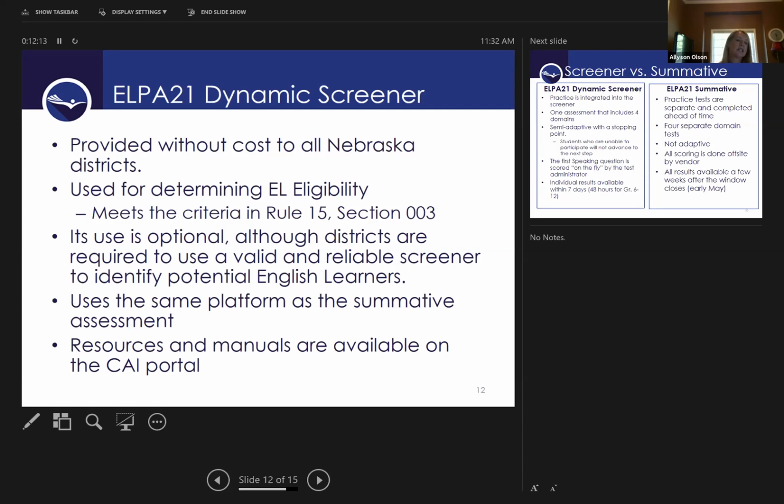If your district doesn't use the ELPA 21 screener, you do have to have a valid and reliable screener in place. There are a couple others that are out there. They are fine, and that's no problem.